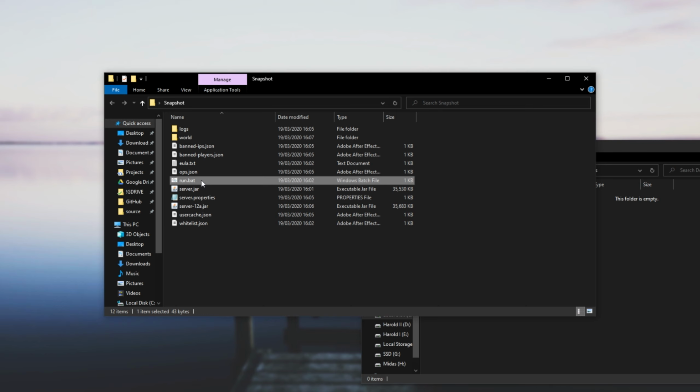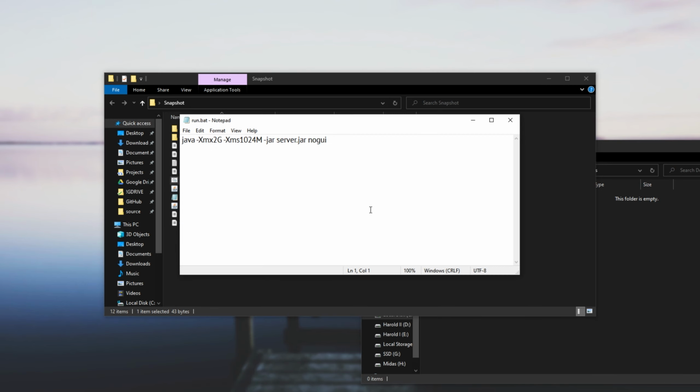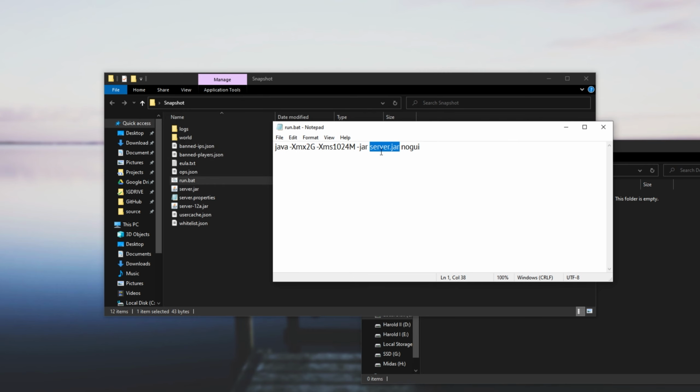Then we'll right click run.bat, server.bat, or whatever you've called it, and we'll click edit. Then once you see this window pop up over here, you'll look for hyphen jar space the jar file's name. So this one over here in the file is server.jar. This server.jar is our old version. Our new one is server-12a.jar.